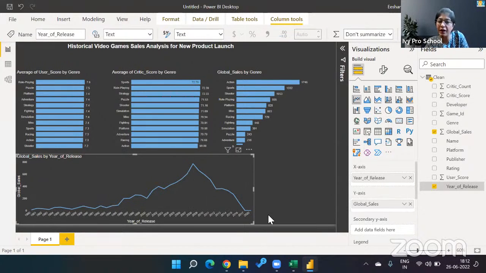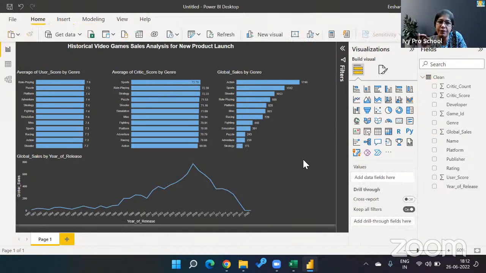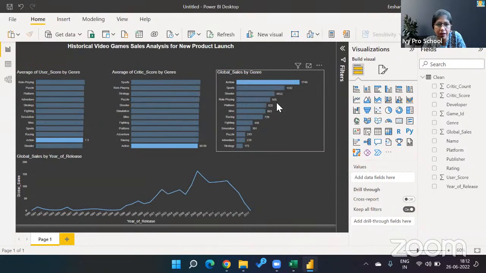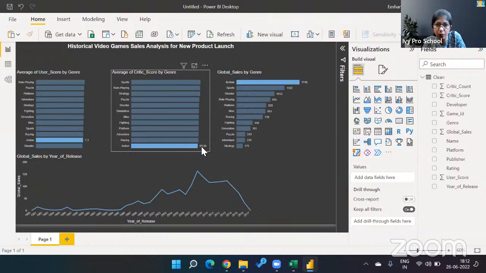Now, another very interesting thing that somebody had asked: is it necessary that this is a trend for all the genres or it may be for a few? So we can check. What Power BI does very beautifully is that the visuals have a connection to each other. They all interact with each other. So if I click on action, now you see it's highlighted, action everywhere.